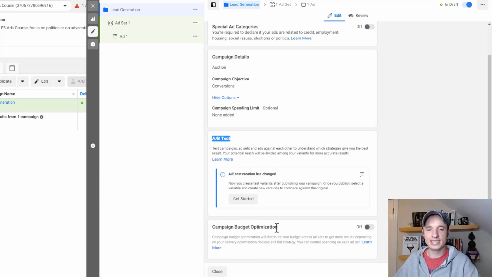Campaign budget optimization. So this can be beneficial if you have a few different ad sets you're trying to test. It'll optimize between your different ad sets and ads. But the deal with campaign budget optimization is that you need a large budget. Like if you're spending like, I don't know, $10, $20 a day, that budget's probably not going to be large enough for campaign budget optimization. You're going to need a couple $100 a day for campaign budget optimization to really make some sense.